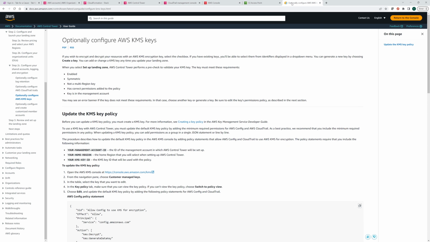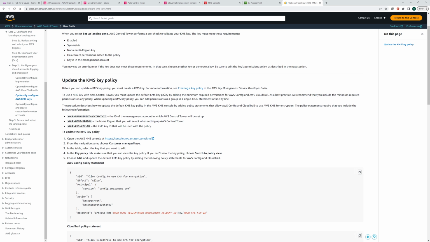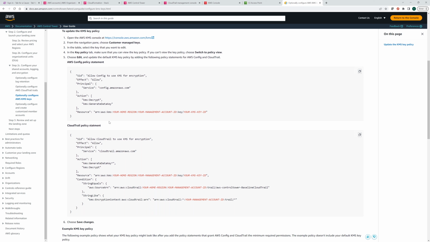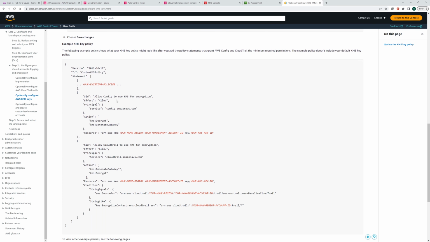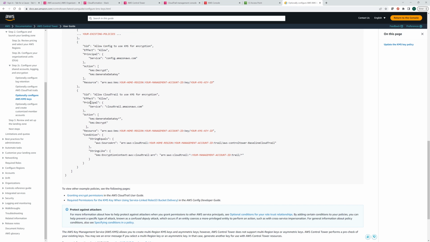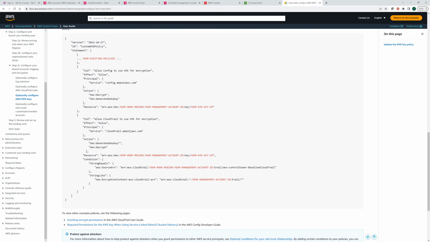If you go here to optionally configure AWS KMS keys, there is the documentation on what needs to be done. The KMS key policy needs to be updated to allow it to be used. So that's the problem I was running into. What I did was I just turned off the customer managed KMS keys for AWS Control Tower. But here's what you would need to do. You would need to add these statements right here, replacing the management account and all the things in red, and that would allow you to actually use this correctly.